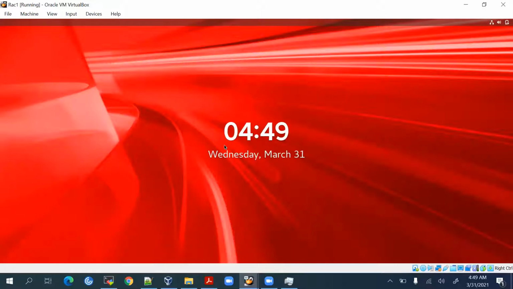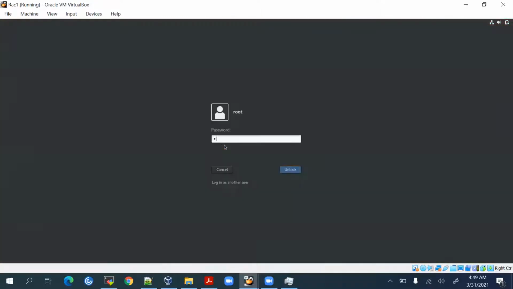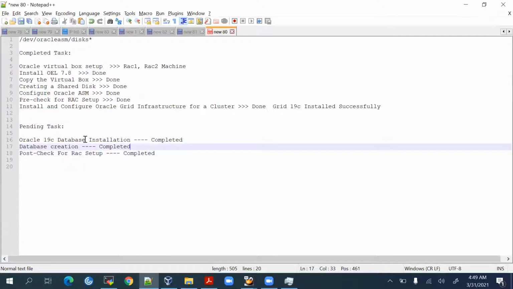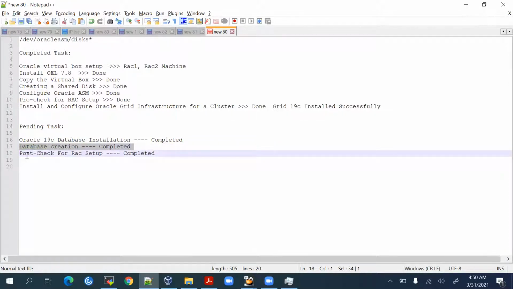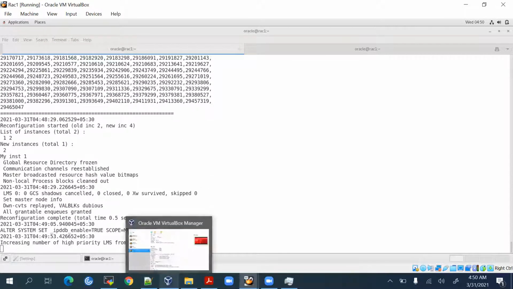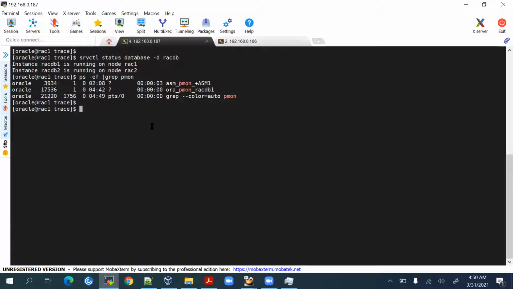So guys, our database creation is also completed, and with this we can say that our total steps are completed: RDBMS software installation is completed, then database creation is completed, and now we will be doing the post check for the RAC setup. Basically, we'll check whether all the instances are up and running or not.